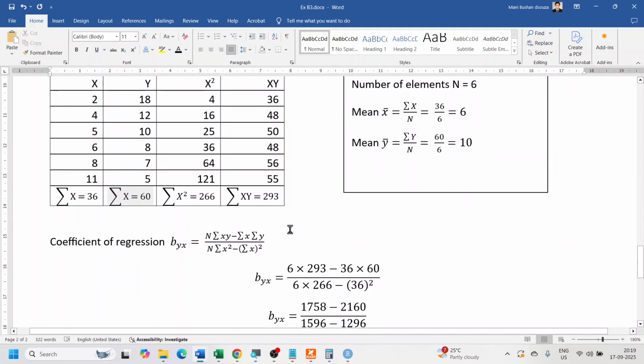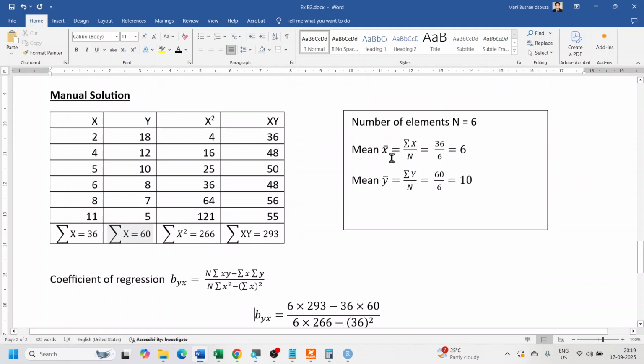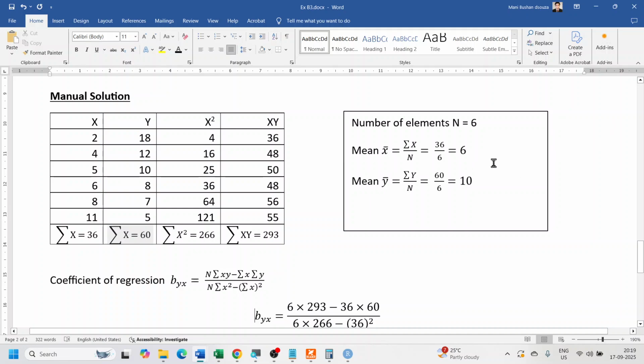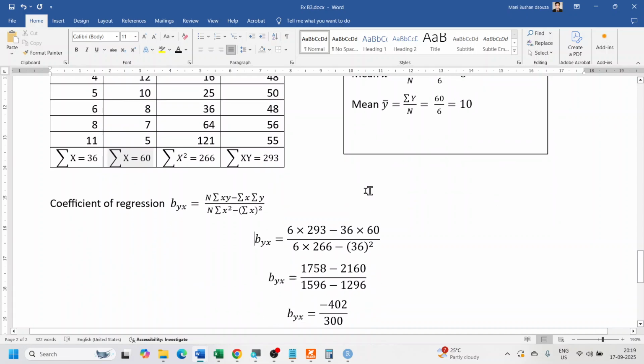Now let us substitute the values. So let's start with the n. N is 6 into summation xy. Summation xy is 293. This part minus summation x, 36, so minus 36 into summation y, 60.